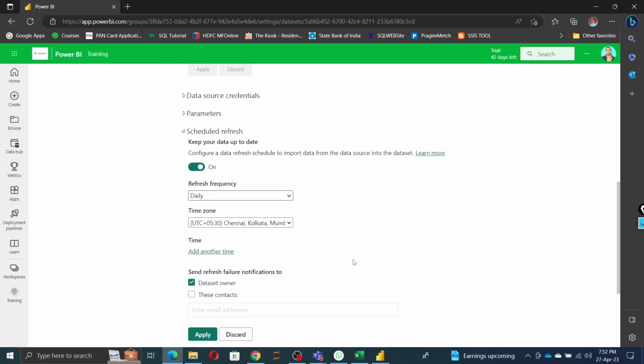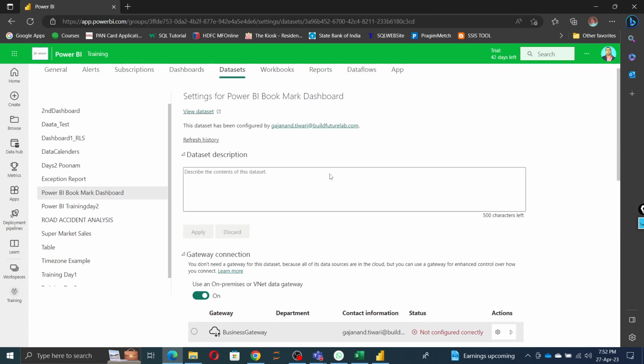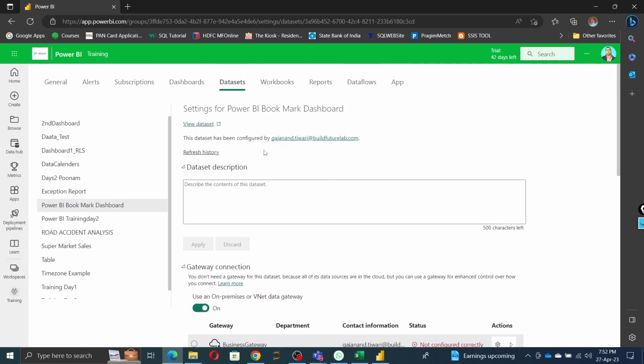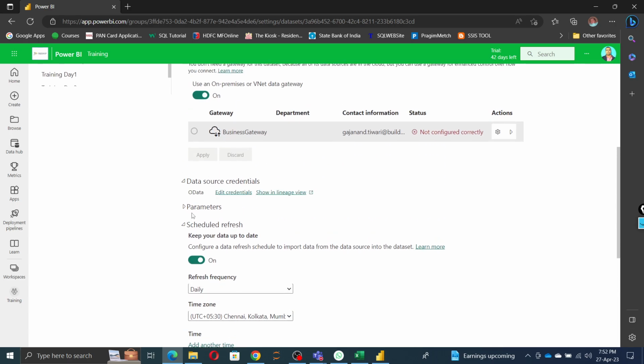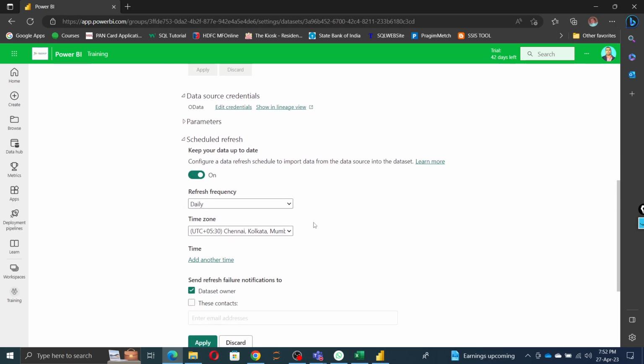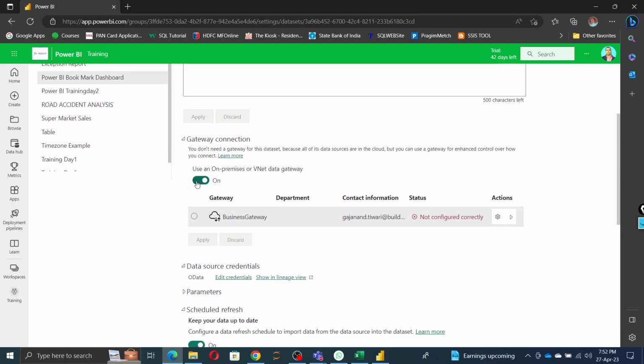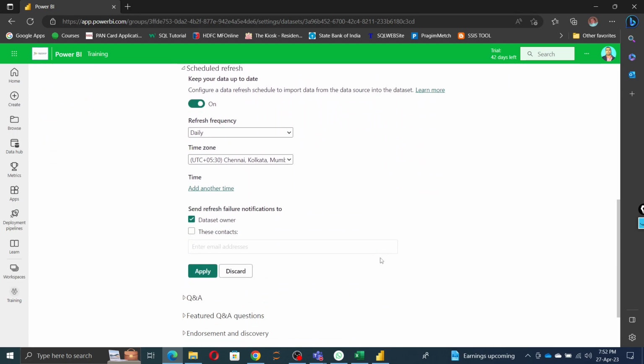Okay, now on it and see. So this is the data gateway. So I'm the owner of this group. Okay, so that's the reason it displays everything. So whatever credential you have, you can update here. I updated already. ODBC data feed, and since it doesn't need that, if you have it, it will also work.